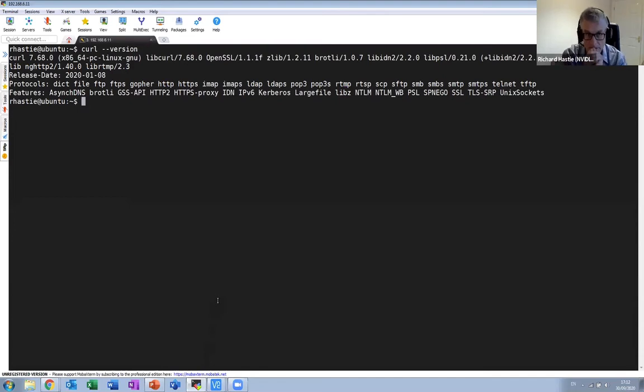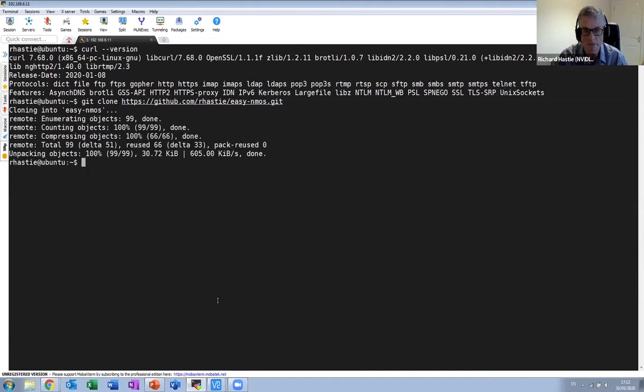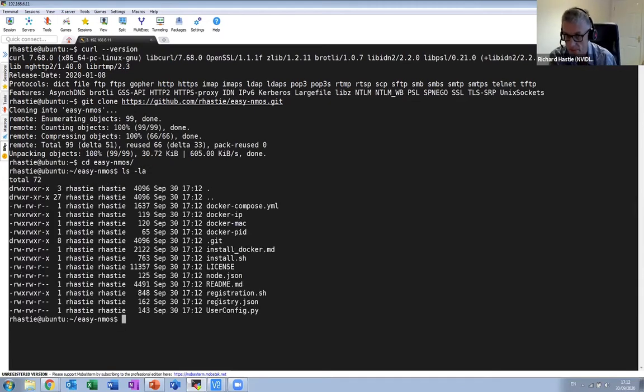So you can see here that I've installed curl, which is a prerequisite. That was the thing that we did right at the beginning. And then I now need to clone the Easy-NMOS repository onto my system. Okay, so there we go. So basically I've downloaded all of the scripts and everything I need, and I can go into that directory, and you can see what has been basically pulled down.